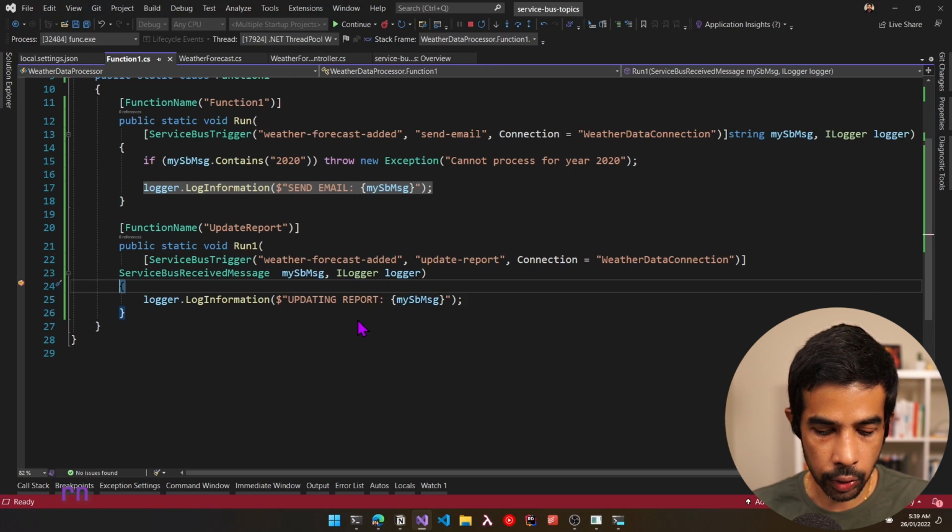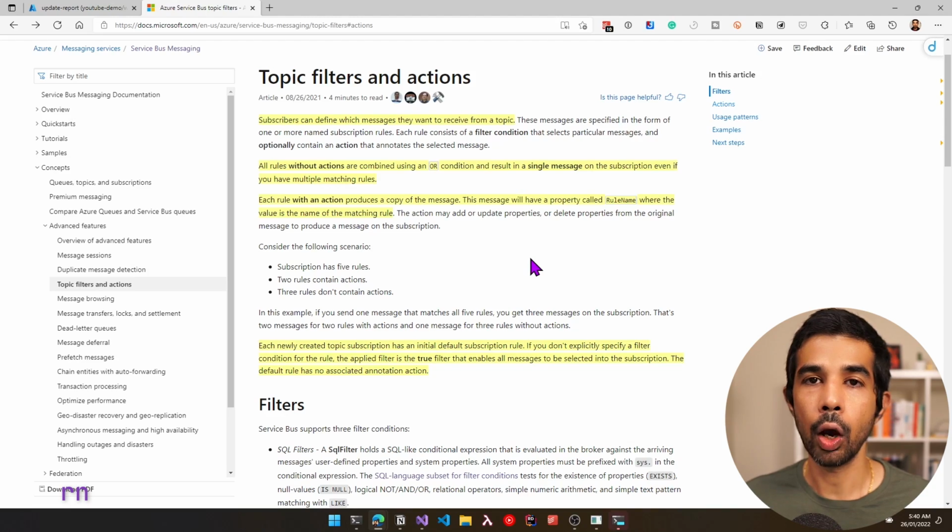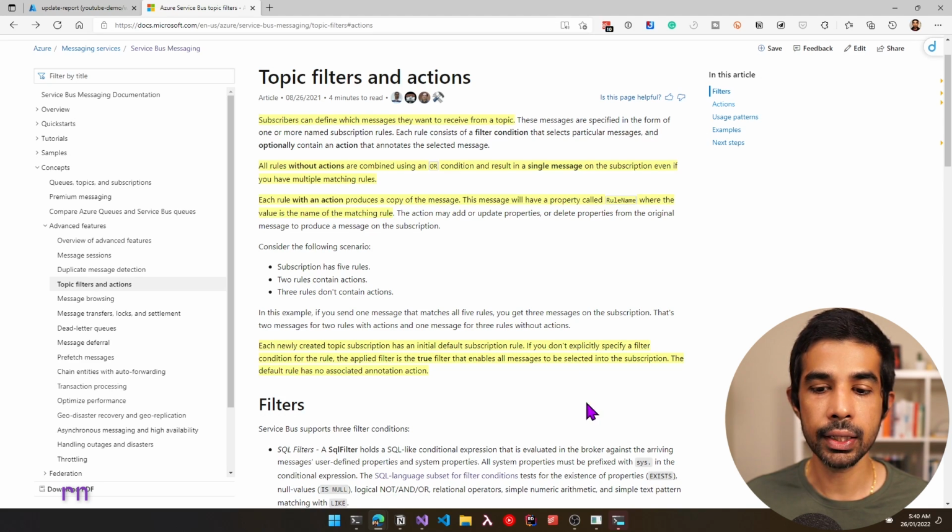So if we continue the execution, that is going to log the message into the console. Now, whenever an action is there, it produces a copy of this message. If you have multiple actions, it is going to create multiple copies. If we are to add one more action to this particular subscription, we will get two messages in that case. Let's see this in action.